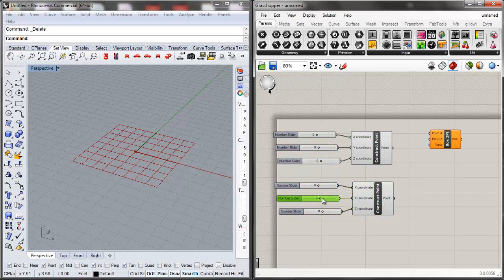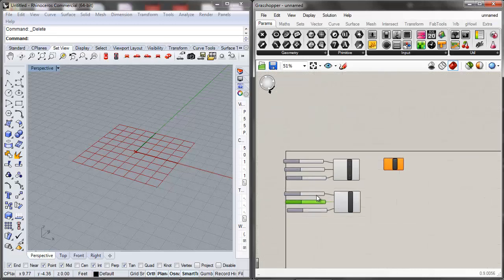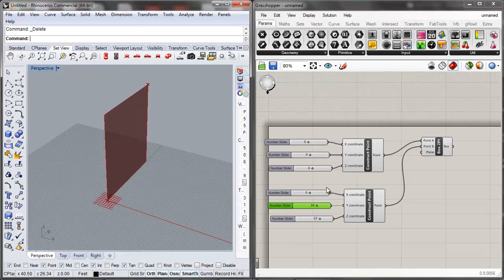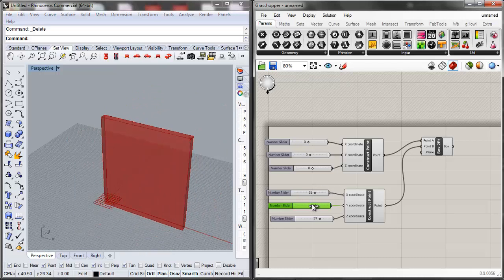Now this point, maybe I want my box to be 33 units wide by 37 units tall. Right? I connect that to point B and then point A, and then I should have a sliver of a box. Now the width is here. So now I can adjust this box to whatever I want on the fly.